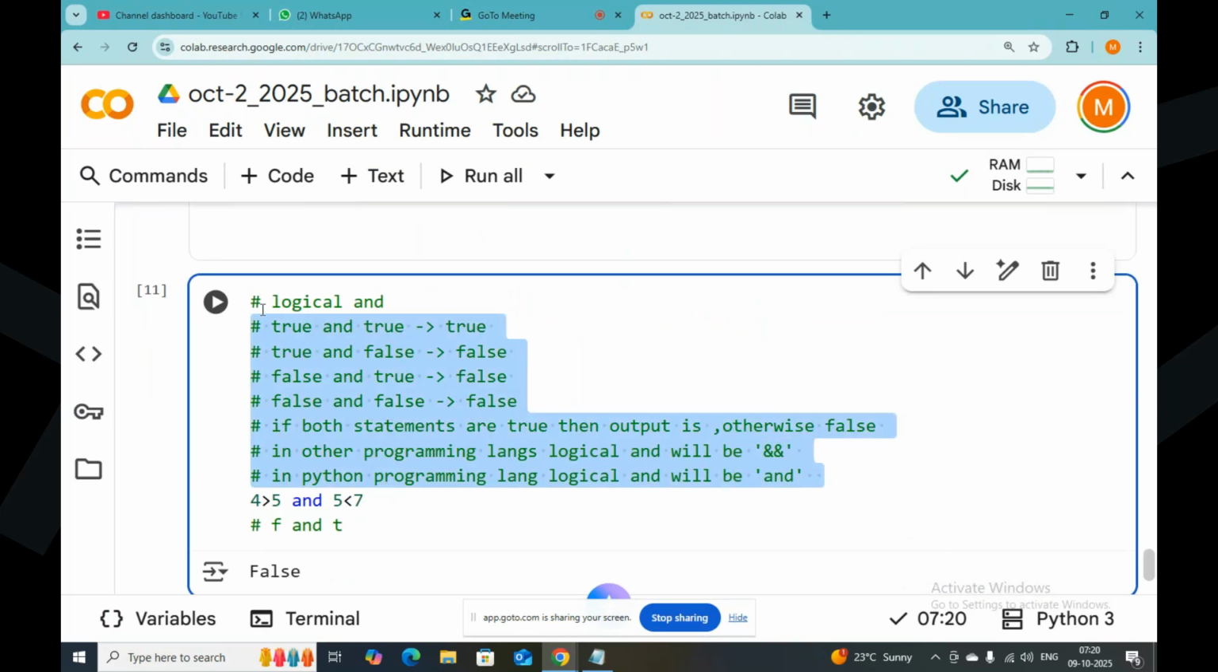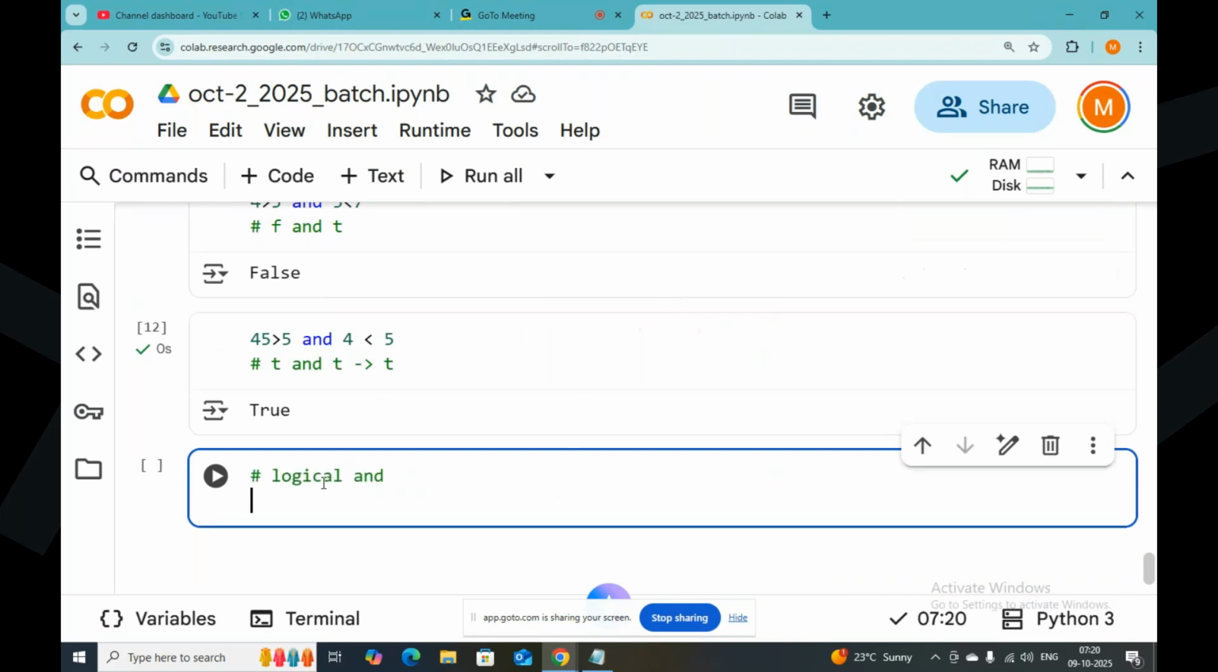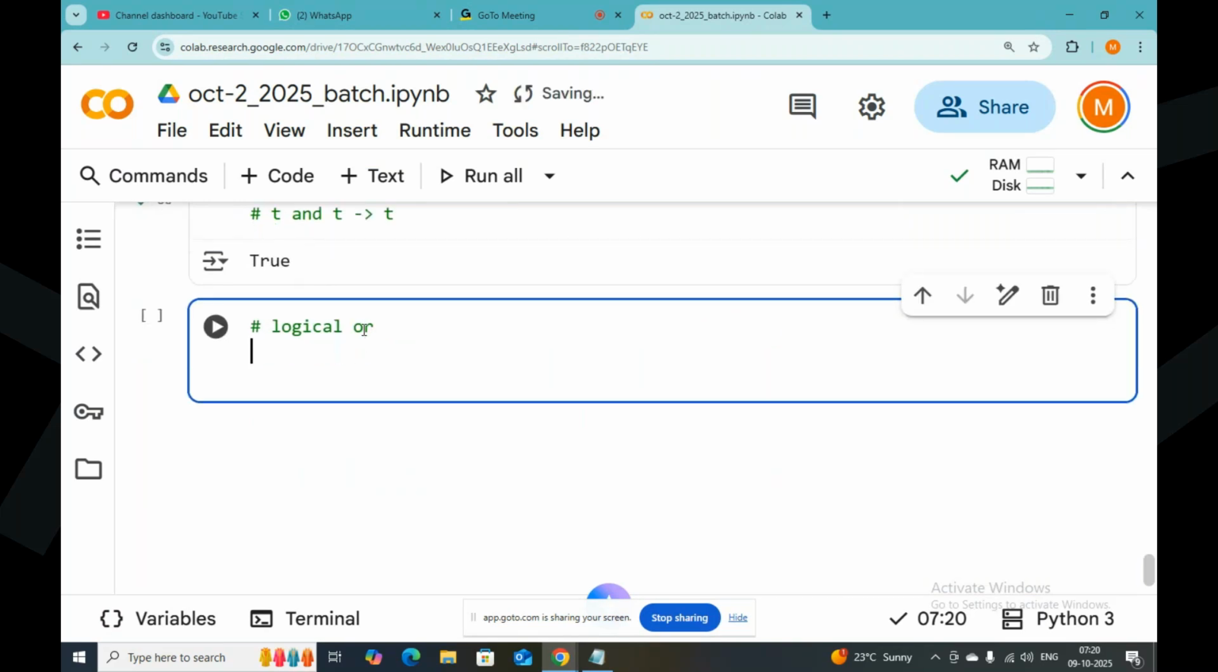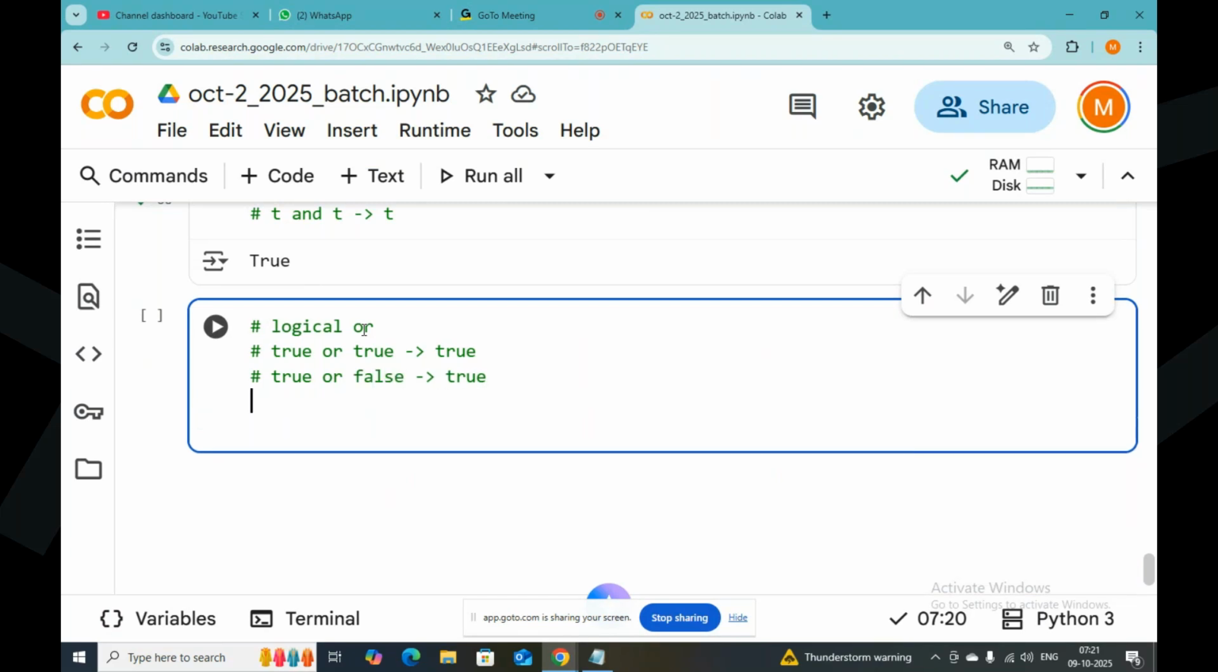Logical OR. Okay, so how is the logical OR working? True or true, the output will be true. Exactly. True or false, true. False or true, true.